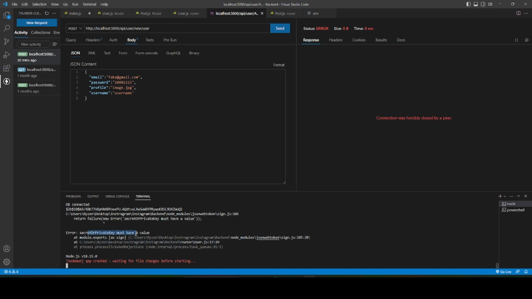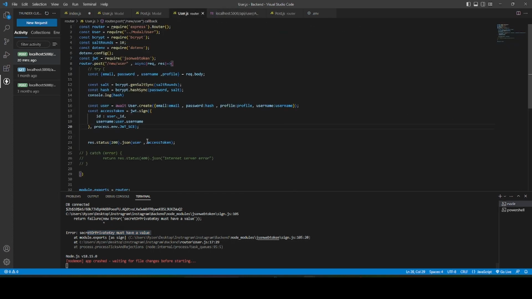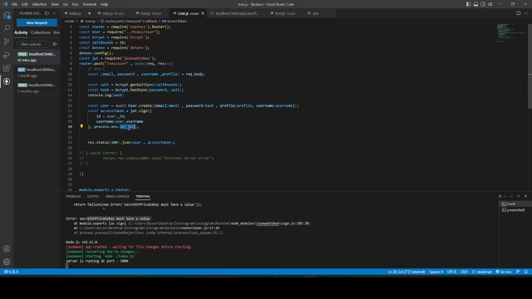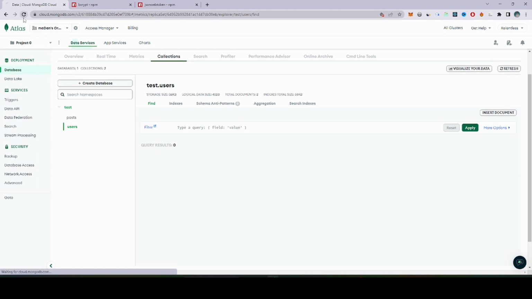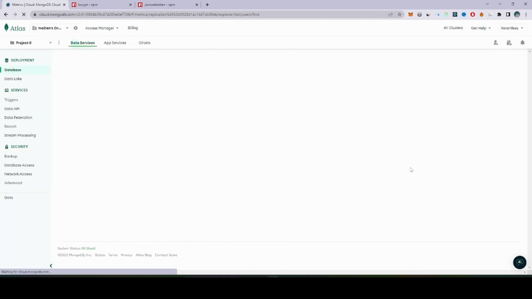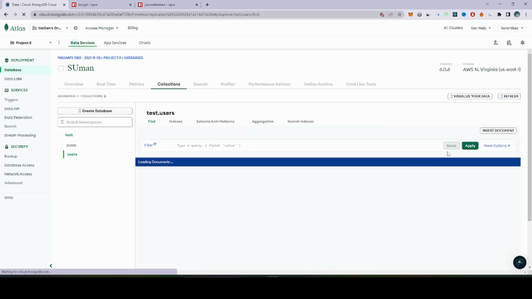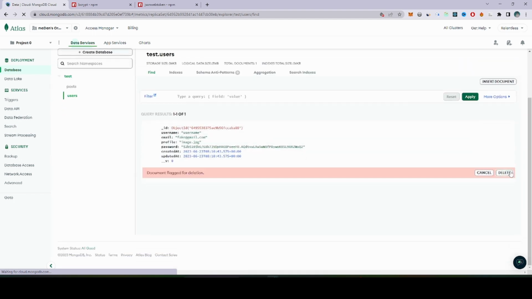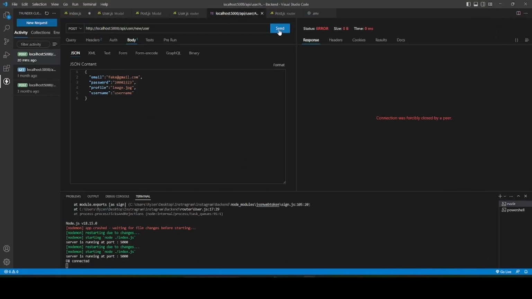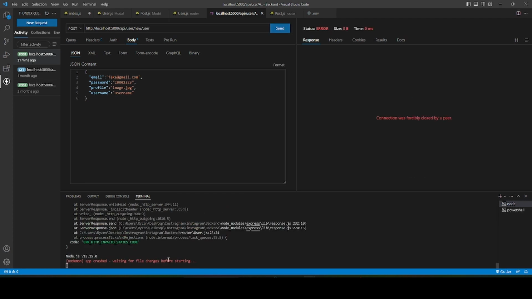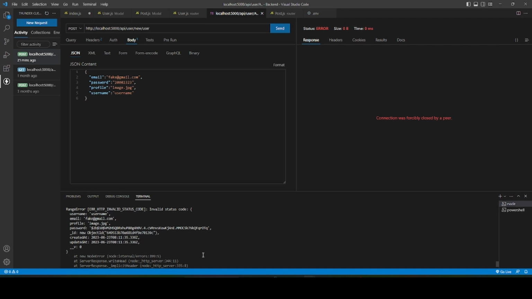Okay, so secret key must have a value. Okay, so maybe in our secret key here. Okay, so I made a spelling mistake here. Because of this I got that error. So let's go back in our database, and I'm going to remove the recently created user. Let's go back in our Thunder Client and then try to create a user. Okay, so still I have the same problem.